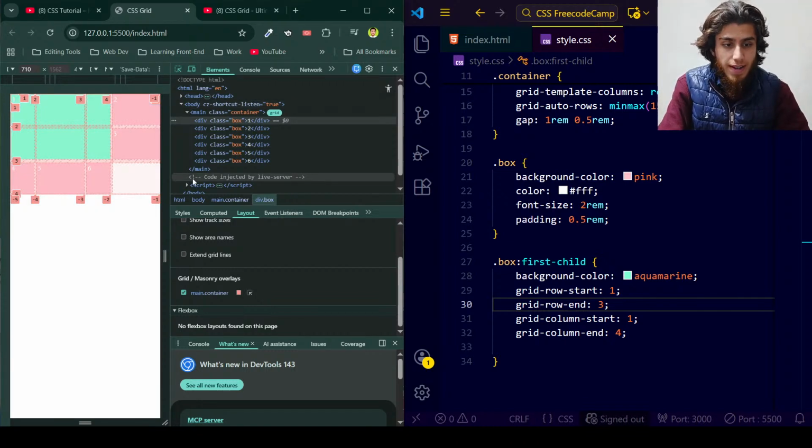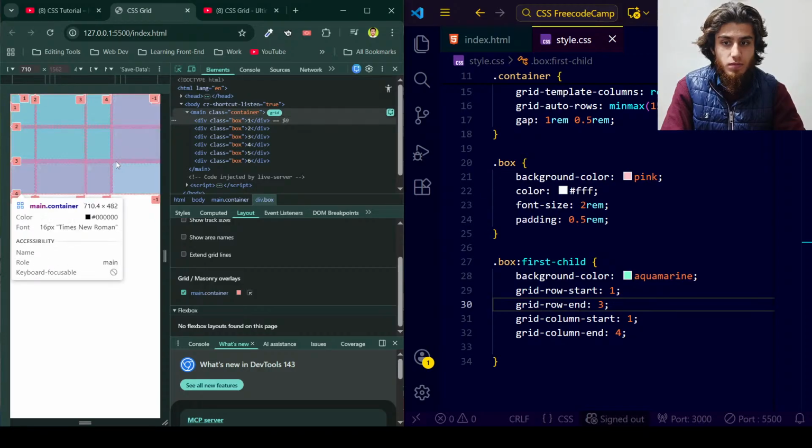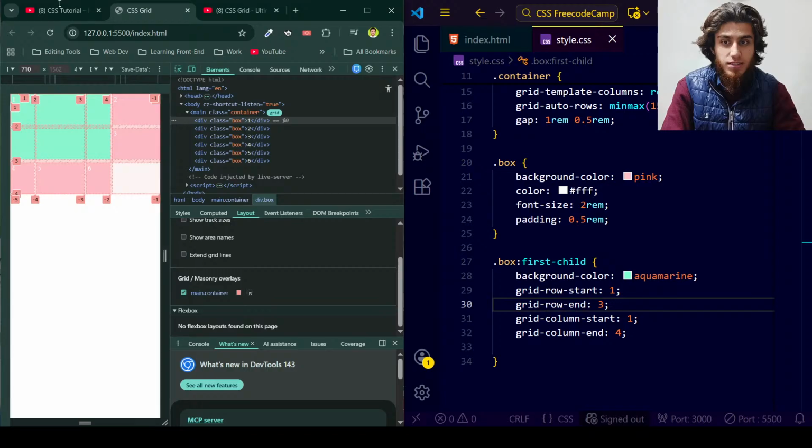So start at 1, grid row start at 1, okay, then it's end row at 3. So this is row, this is the column. Now I get it. It's easy. Easy peasy lemon squeezy.